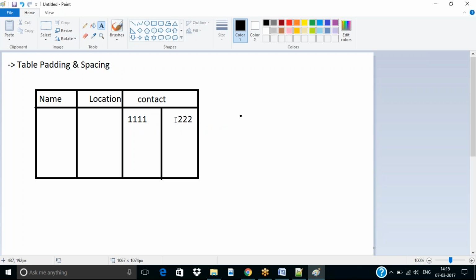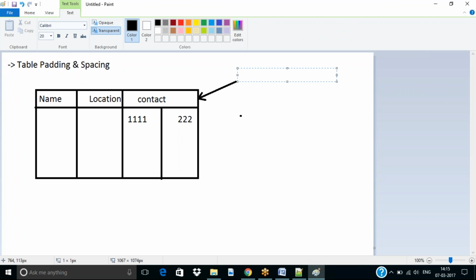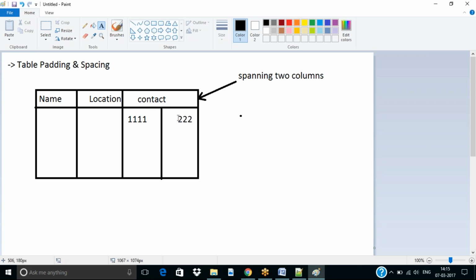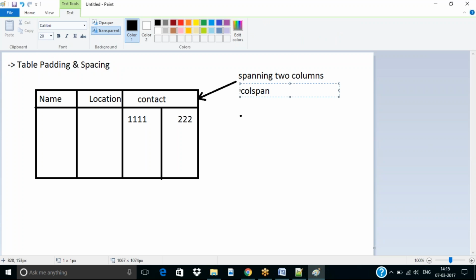Okay, so like this. So what is this? This is called grouping. The name is group or spanning. This is also known as spanning two columns. Two columns ni span cheyadam. So how we can span two columns? Two columns ni ela group cheyachu with a single header, ante by applying an attribute called colspan.